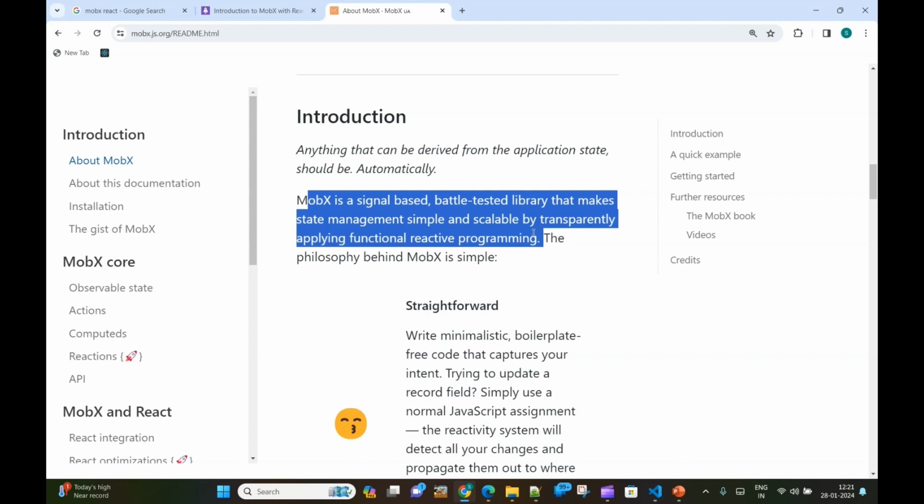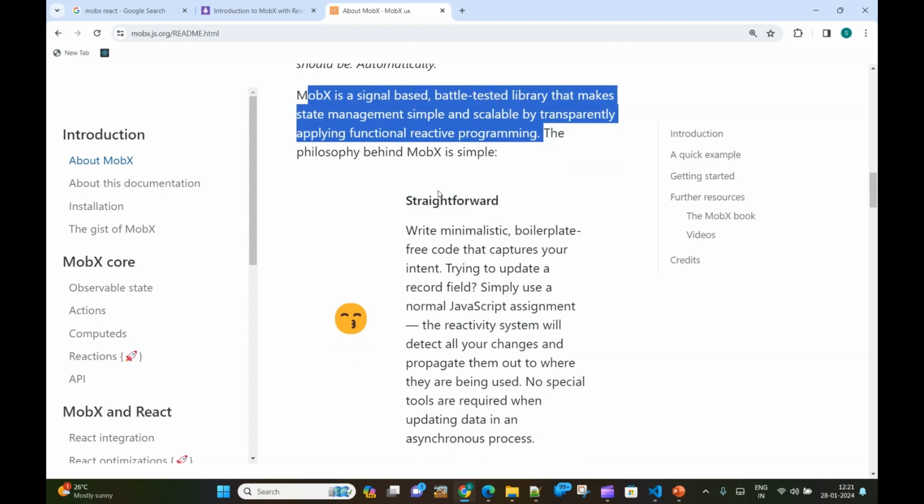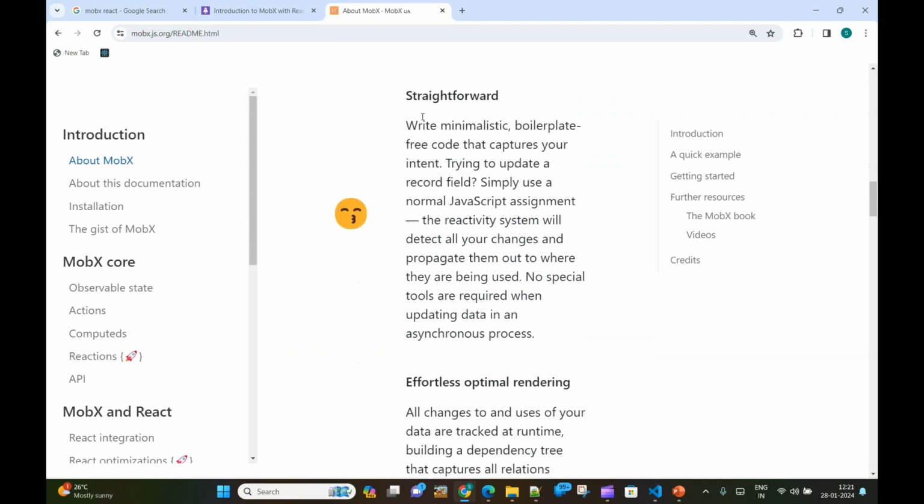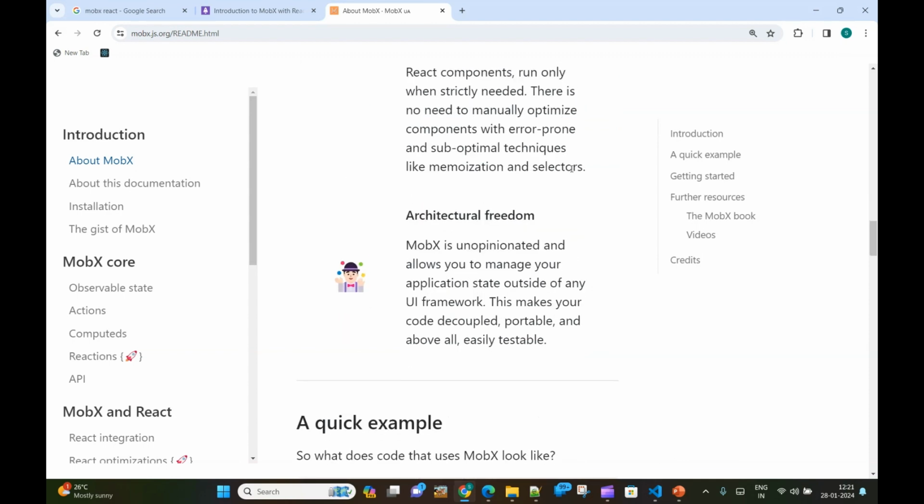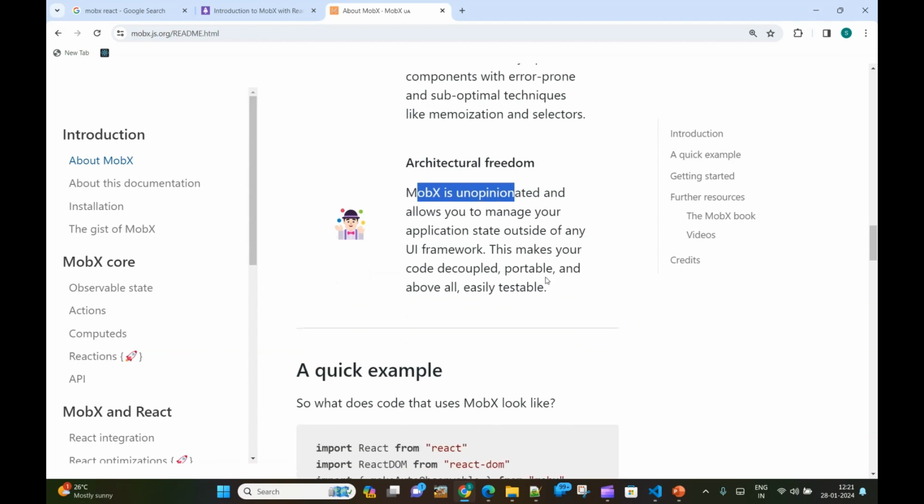So anything that can be derived from an application state should automatically come. It should not wait for someone to go and fetch that. It should automatically get implemented. This makes MobX straightforward, letting you write minimalistic, boilerplate-free code that captures your intent. It also gives effortless optimal rendering, and architectural freedom. MobX is unopinionated and allows you to manage your application state outside of any UI framework.